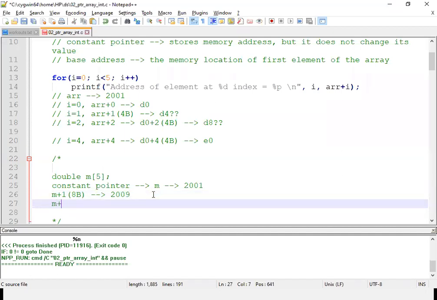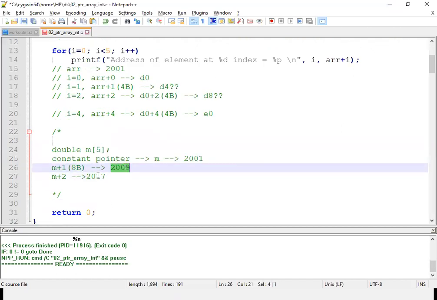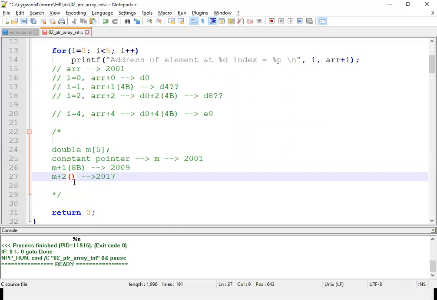Now what will be M plus 2? 2017. See, here I'm not interpreting with respect to hexadecimal numbers. For better understanding, I have just taken integer numbers. This 2 here is nothing but 2 into 8 bytes.